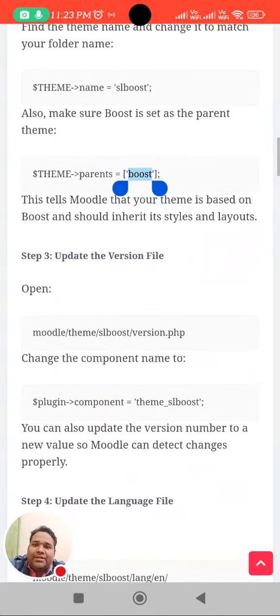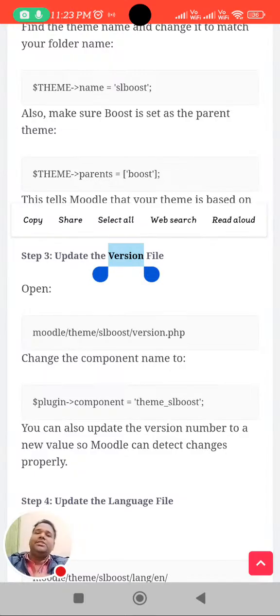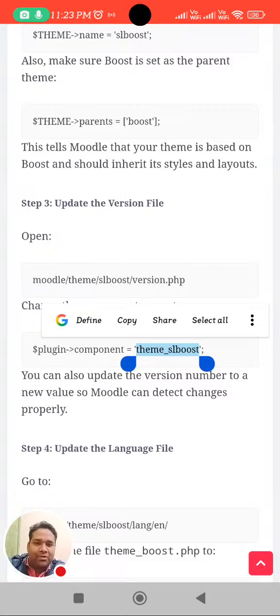Now the second step we'll have to follow is how to update your version file. Since this is the main file of any plugin, this is the theme file you'll have to update. Only the update is required here. You'll have to update the name. Ideally, because you have made a copy, you'll find theme_boost here, so you'll have to replace it with theme_SL Boost. SL Boost is just an example, you can put your own name if required.